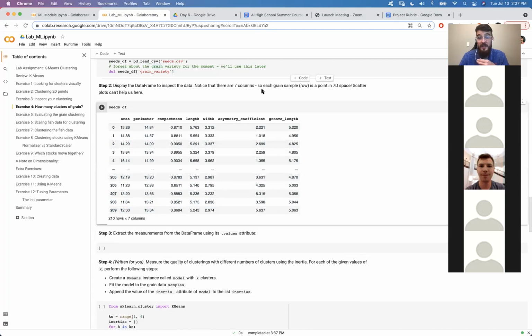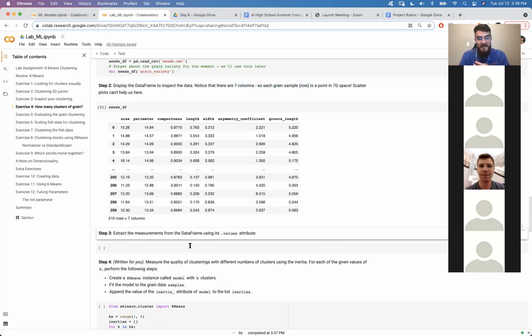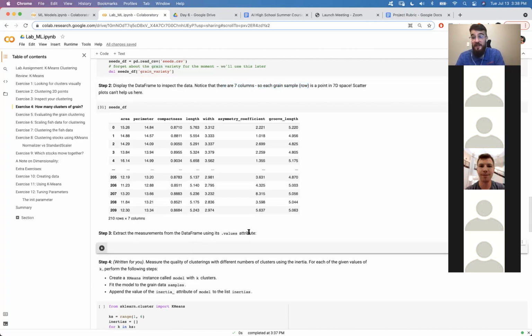This is looking good. Notice that there are 7 columns, which means that our data is in 7D space. There are 7 dimensions. So if you were to scatter plot this, it wouldn't work. You can't really scatter plot in 7D. Scatter plots work nicely for 2D cases. I mean, you could probably make a scatter plot in 3D, which could provide some information, but 7D is too much.